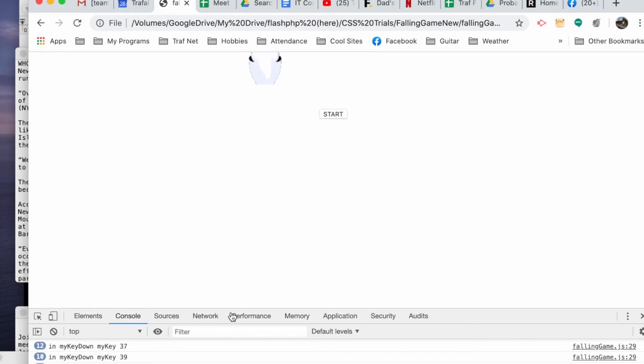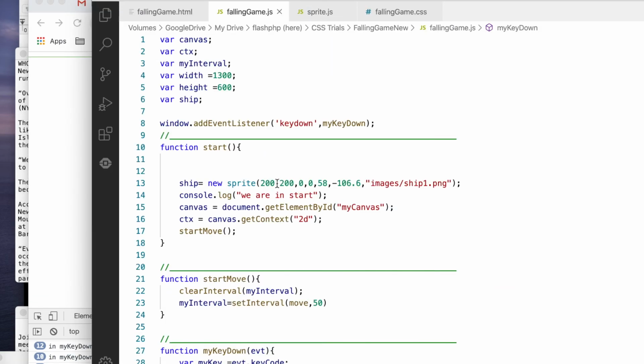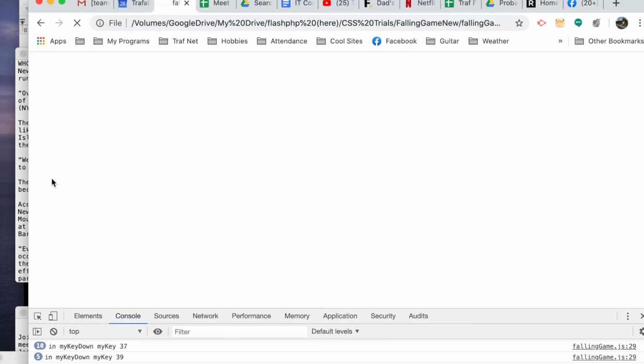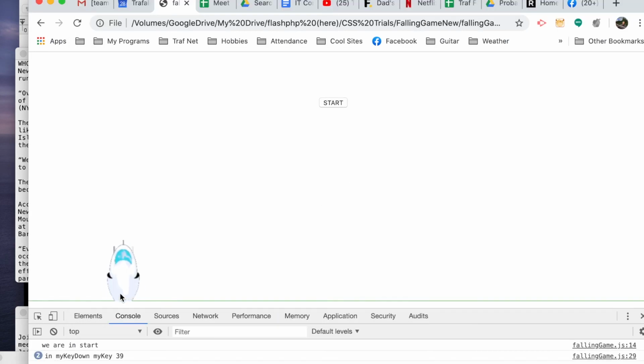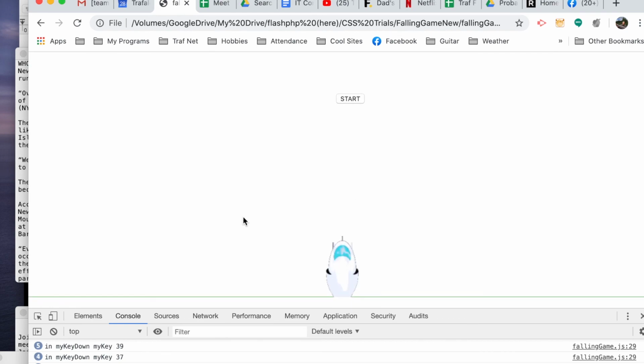I want to move this thing down so it's right here on the border. In the constructor, instead of at 200, I'm going to put it at 200 and the height of the screen. But we also have to subtract the ship's height, which is, why is that negative? That should be positive, 106.6. So take away 106.6. Let's see what that looks like. So if we run that, we put the ship right here. And we can move it left and we can move it right. The next thing is the monsters.